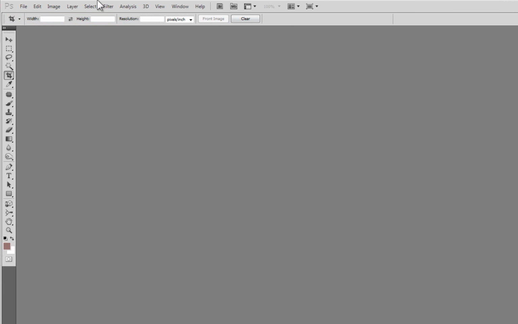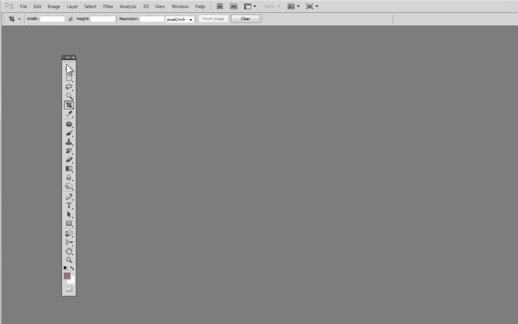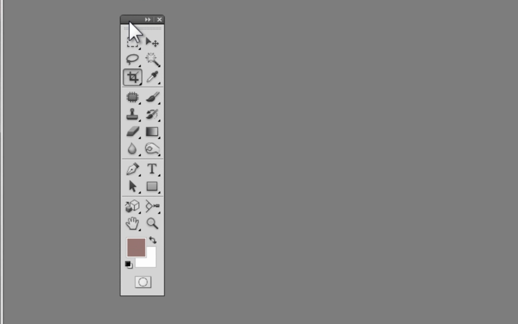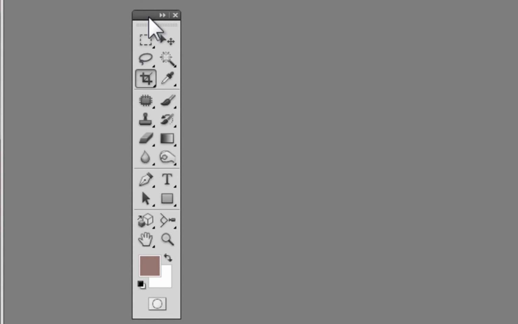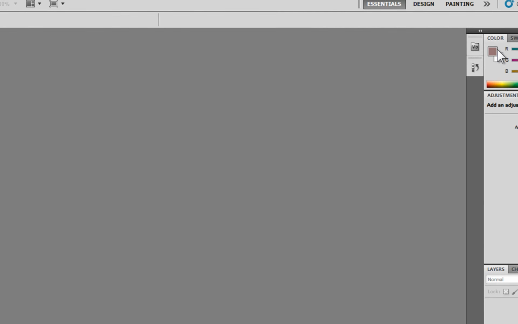But first of all, let's come over here, grab the tools, undock it, click on the little two arrows right here. So you got two rows. That's the way you want to have your tools set up. Alright, let's take a quick look at what these panels are.